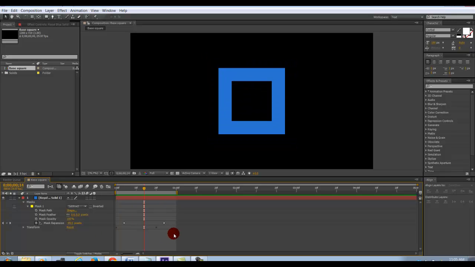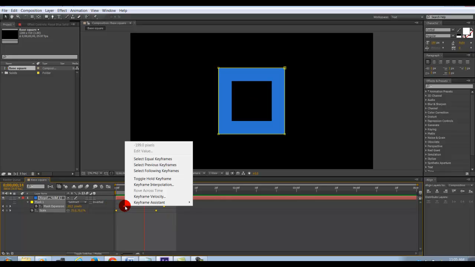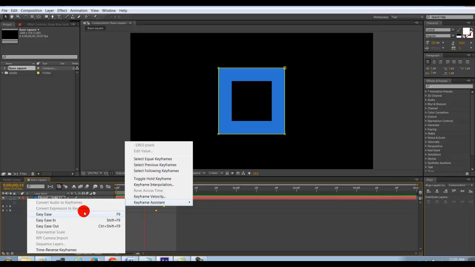One more trick, as we learned last time, if we click U on this layer, we open up all the keyframes we have for our animation, or in this case this layer. So these are all the keyframes we have now. Right click, keyframe assistant, easy ease. That smooths up our animation a little bit and makes it look nicer.